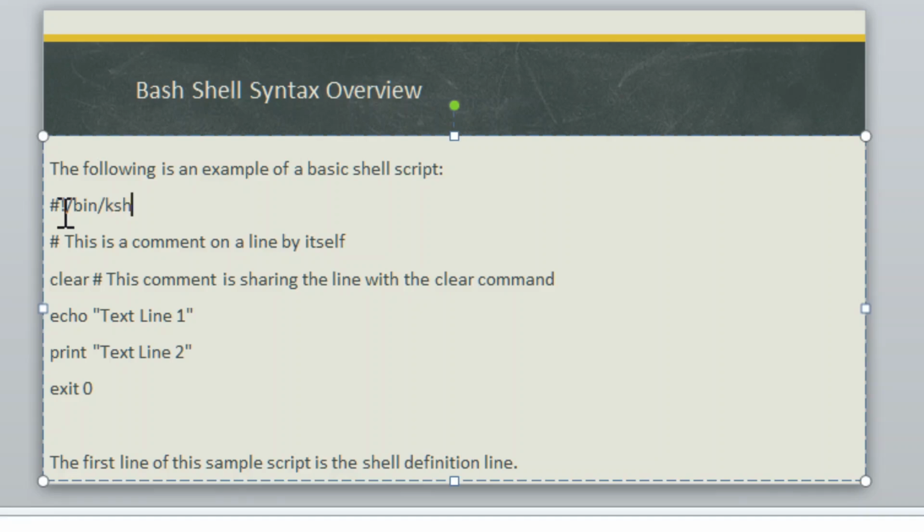What this is doing is this tells the program loader what interpreter to use when going through the script, okay? So this is telling it to use the Korn shell interpreter, okay? I can also put bash here, and then it would tell it that the bash shell is what the interpreter should be, okay?